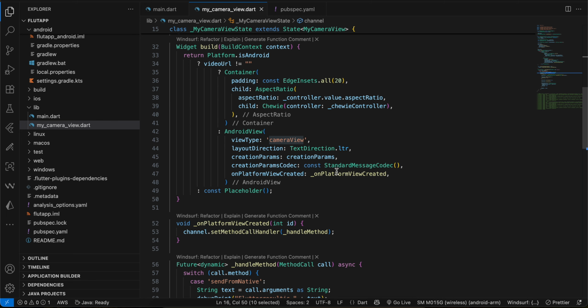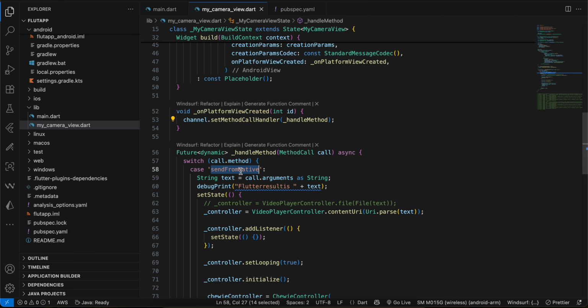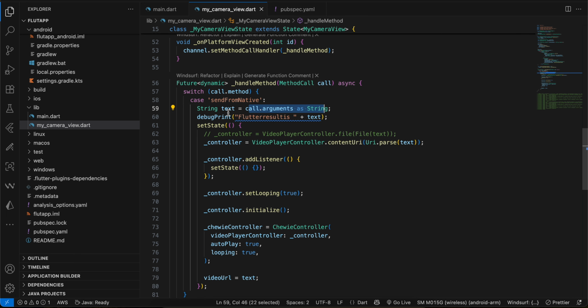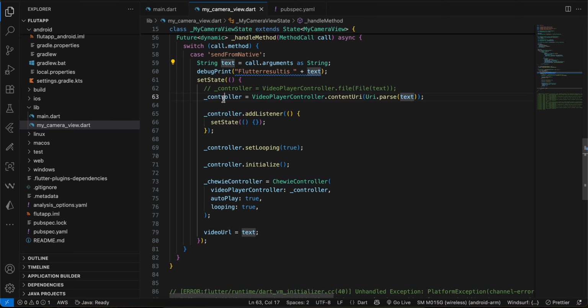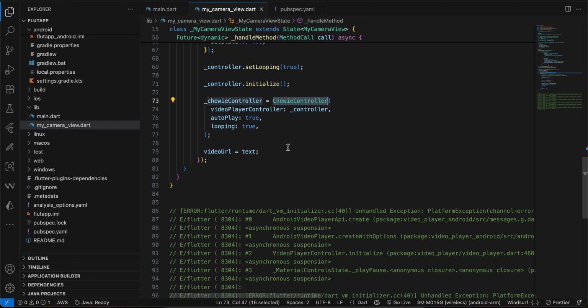So here, once this view is created, we get a callback. Here we are listening for this callback, and here we have this case called sendFromNative. Then here we have call.arguments as String, and here you can see we will actually get the video URL of the saved video. So here we initialize our controller, add a listener, set the looping, initialize it, we initialize our Chewie controller as well, and then assign the URL to our video URL variable.